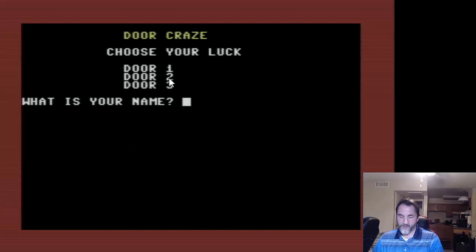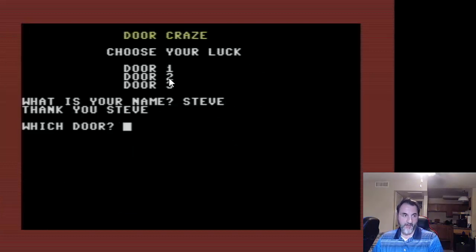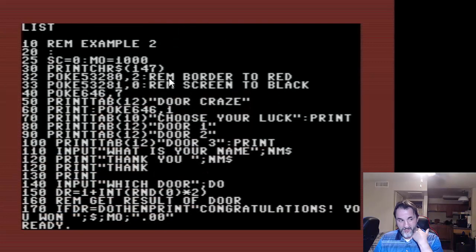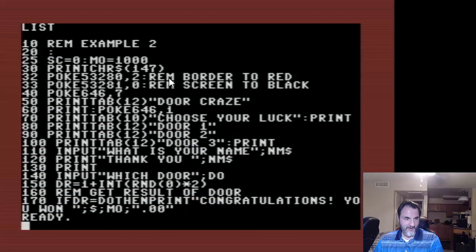Hopefully we don't get any errors here. Steve. And which door? I'm going to choose 2. Let's see if that's correct here. DO was 2. I got it right on the first try. I also got an error here, so let's go ahead and take a look. DR equals DO, then print, congratulations, you won. So it's probably something to do with the formatting I did here.